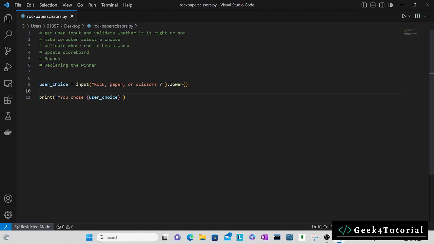right, whether it is right or not, because the user can enter anything other than rock, paper or scissors. They can enter anything they want, like water or ink or anything. So we have to validate whether the user choice is in rock, paper, scissors or not. We have to inform the user that they have selected an invalid choice. Please enter something like rock, paper, scissors. So we are going to write a logic for it.